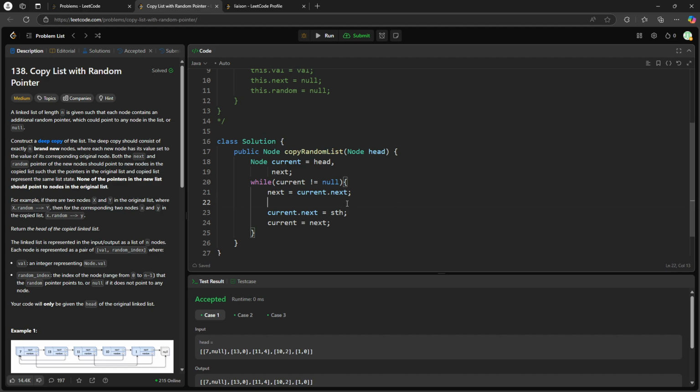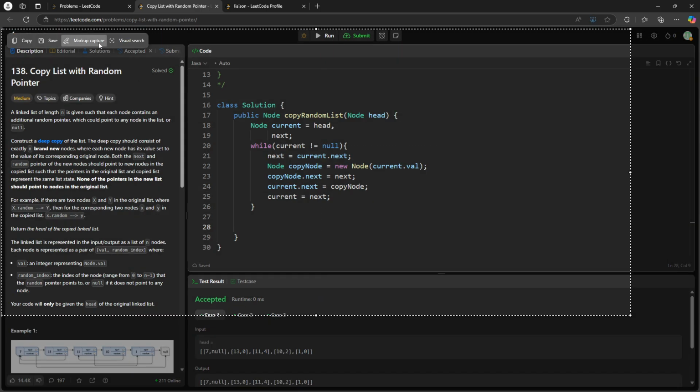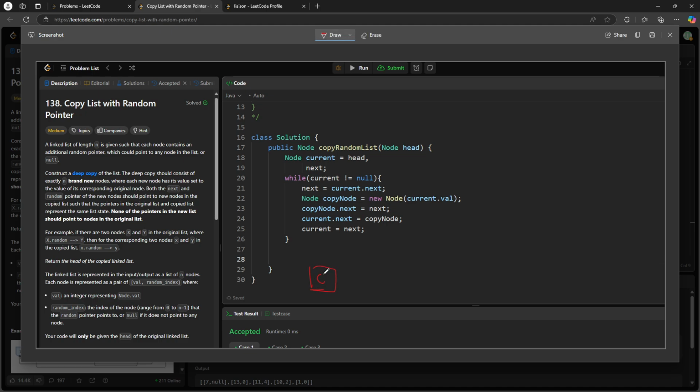So yeah, I just said it, right? So it's going to be copy node is equal to new node. It's going to be current value, and then copy node next will become the next, and then current next will be the copy node, right? So this is the first iteration. Original first one, copy first one, original second one, copy second one, and so on. So this is a linked list right now.